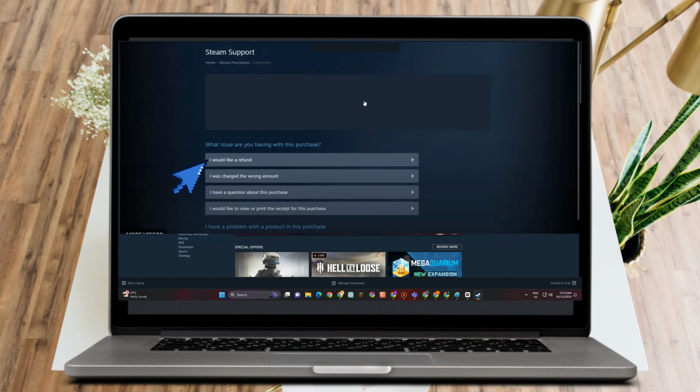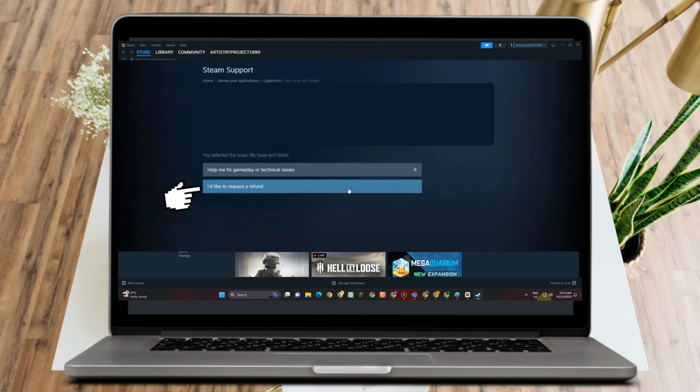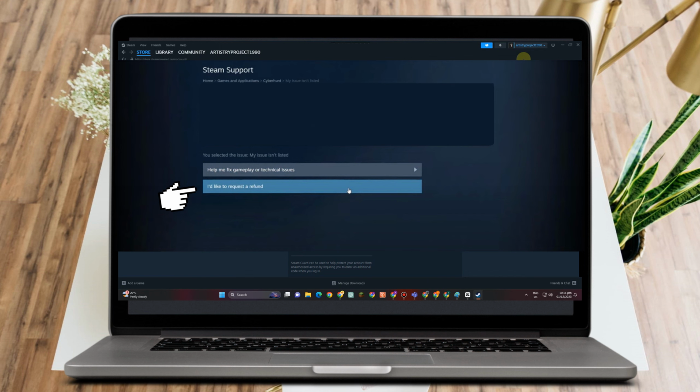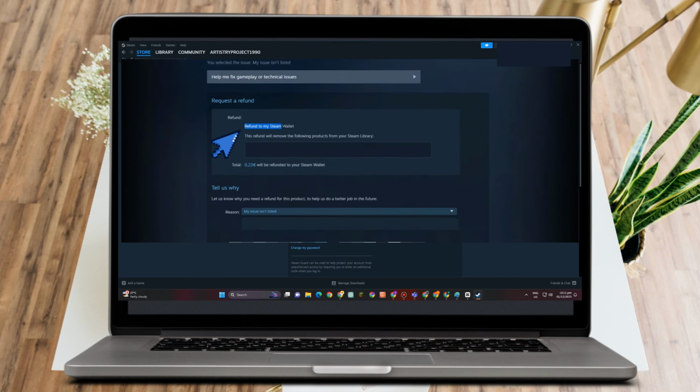Here, you just have to simply tap this, I would like a refund. And then here we have two options or choices. Just tap this, I'd like to request a refund, of course, from this game here. And then here you will see that it will be refunded to your Steam wallet. This refund will remove the following products from your Steam library.